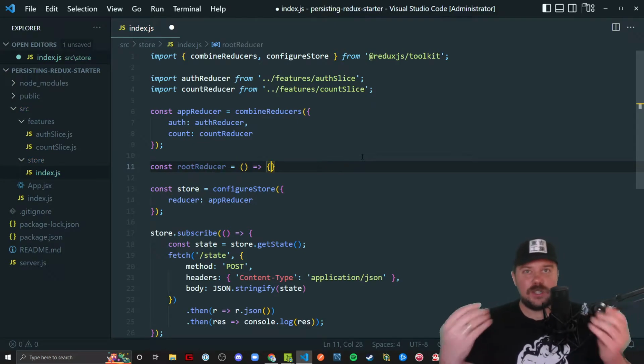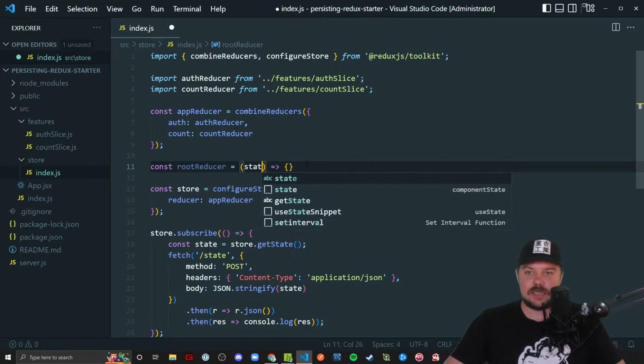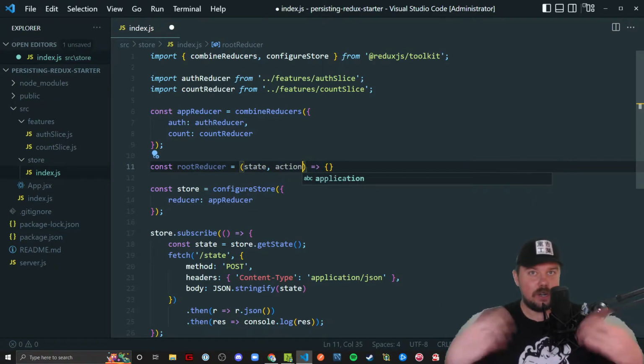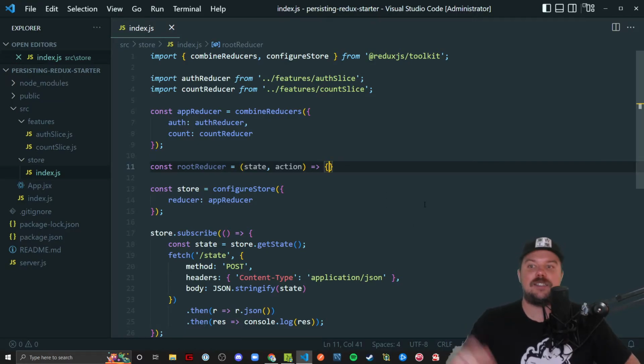And remember, a reducer is nothing more than a function that takes two arguments, state and action, and returns a new state based on that action. That's all it is. That's all reducers are, and I teach that and so much more in my course if you're interested in learning the ins and outs of these things.